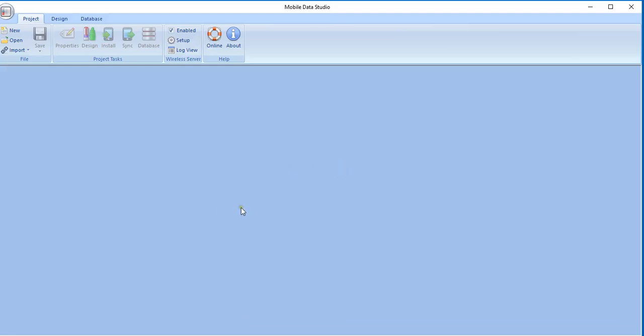I'd like to introduce you to this software development suite called Mobile Data Studio. It allows you to create applications for Apple devices such as iPad and iPhones. It also allows development for Samsung devices and Windows 10 mobile devices.